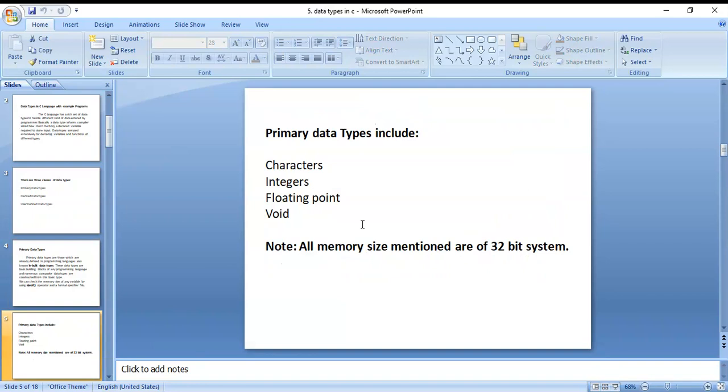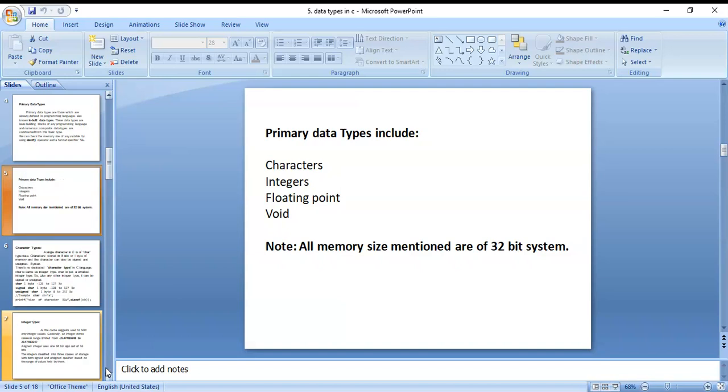Next, primary data types. Here you can see characters, integers, floating points, void. All memory sizes mentioned are for a 32-bit system. Our computer operating system is a 32-bit system. On that system, for these characters, integer, floating point, and void, we can see the sizes here.